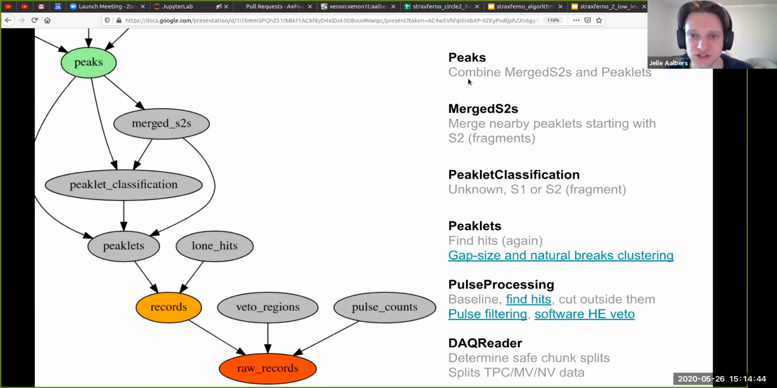And finally, you just need to combine these merged peaks. So you've now got a list of original peak candidates, and a few of them are merged. So you just want to remove the candidates that were merged and place these merged S2s in their place. And that's all that peaks is doing.